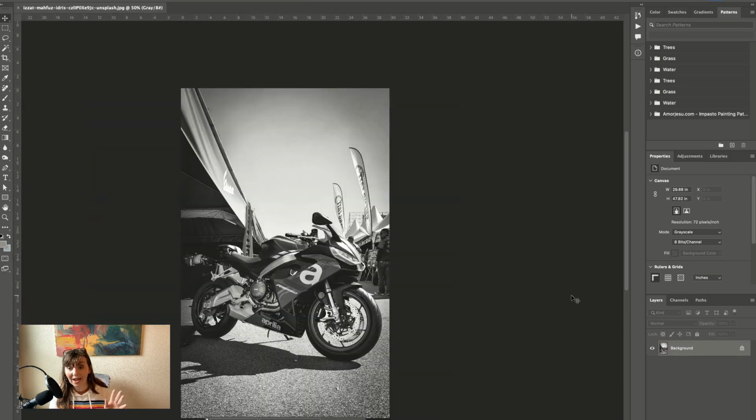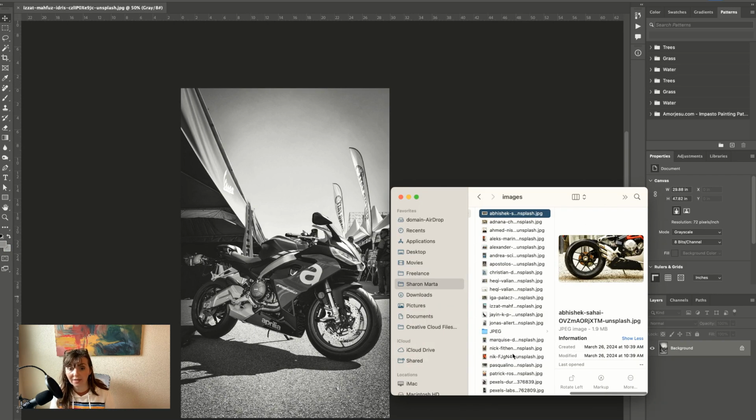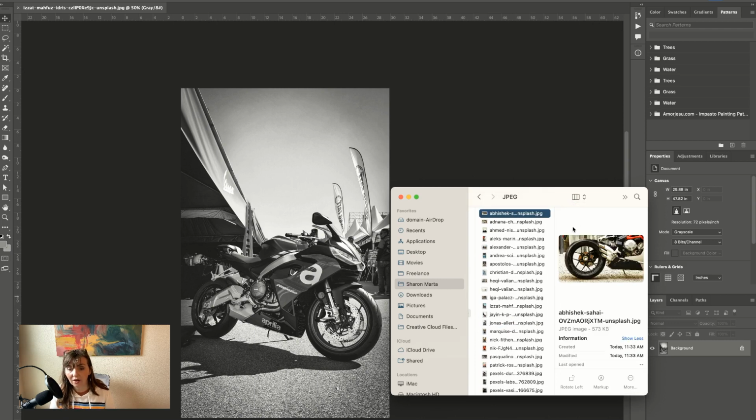Okay, the action has finished. We're going to go check on our folder. Okay, here's our images folder. And as you can see, there is a new folder within here called JPEG. And here are my JPEGs.